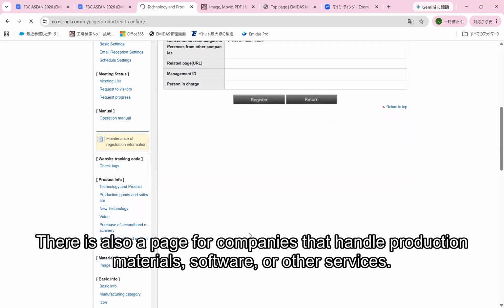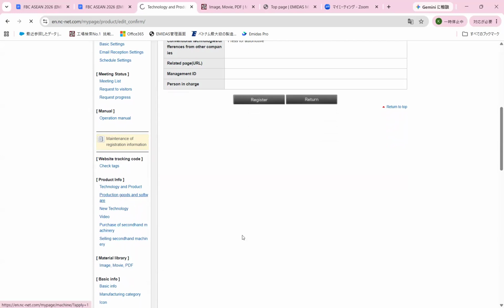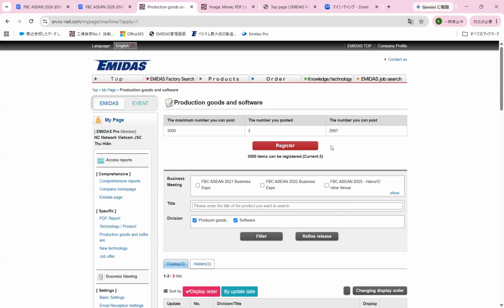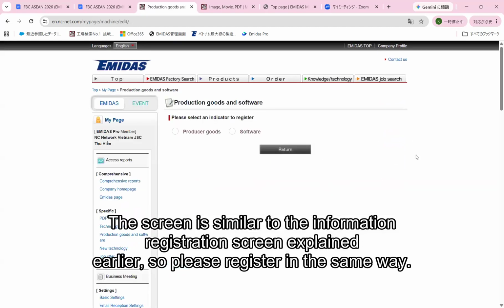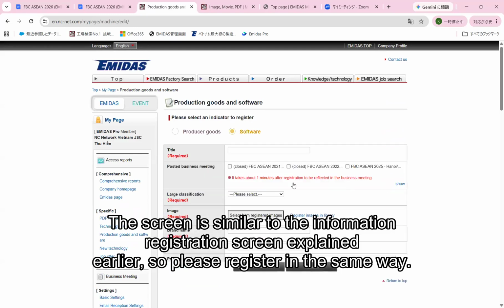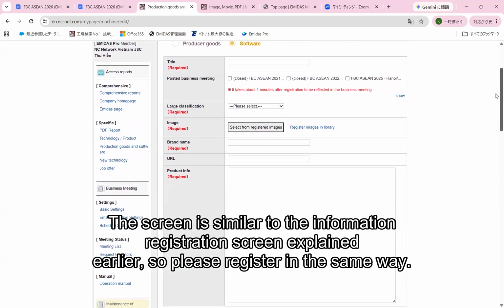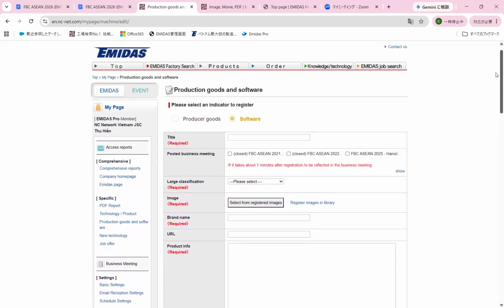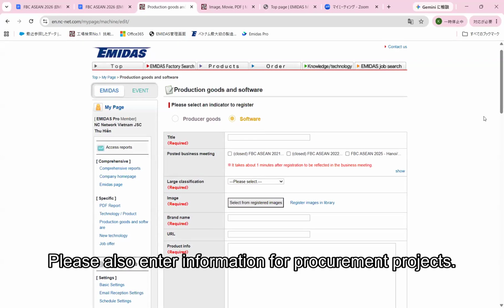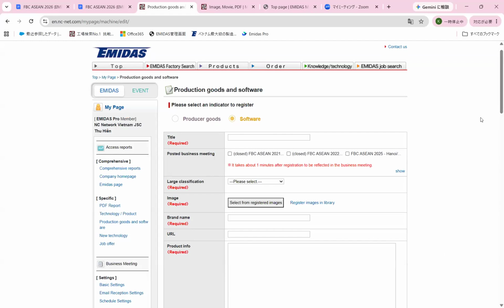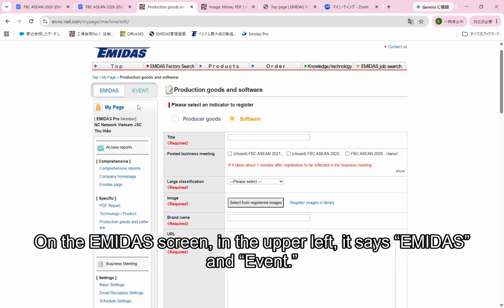There is also a page for companies that handle production materials, software, or other services. The screen is similar to the information registration screen explained earlier, so please register in the same way. Please also enter information for procurement projects. On the EMIDAS screen, in the upper left, it says EMIDAS and Event.